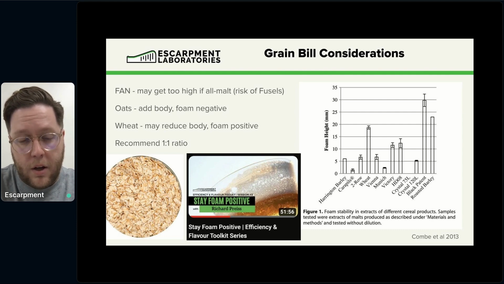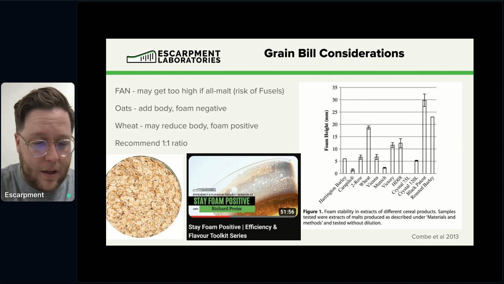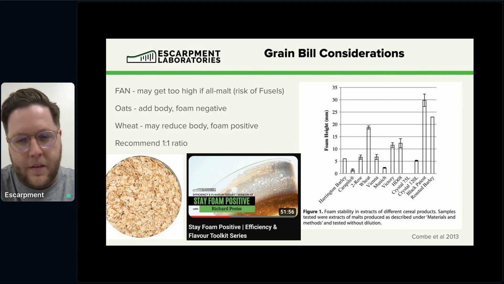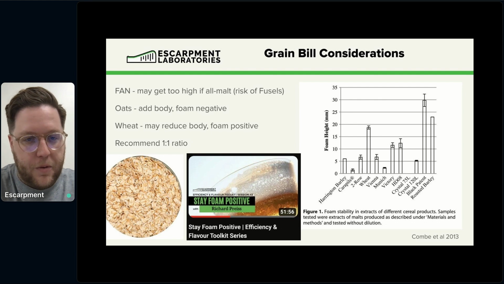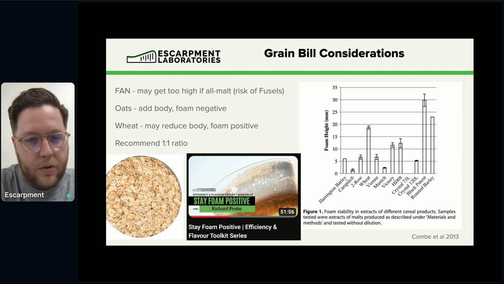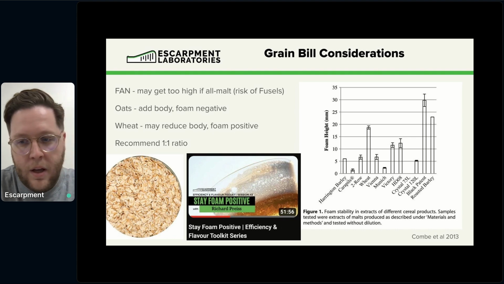So conversely, wheat, in my experience, can actually reduce the body, but wheat is very foam positive. As you can see in the graph on the right-hand side, wheat can give you a lot of benefits for foam. So one suggestion that I would make for building a grain bill for an IPA would be, if you're including oats, also include wheat at a 1-to-1 ratio. So you could keep it really simple. Like we could just say, 70% of your base malt, 10% oats, 10% wheat.